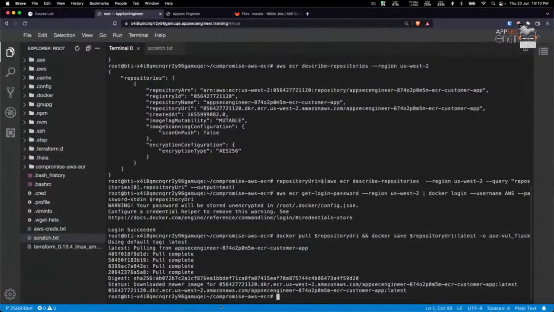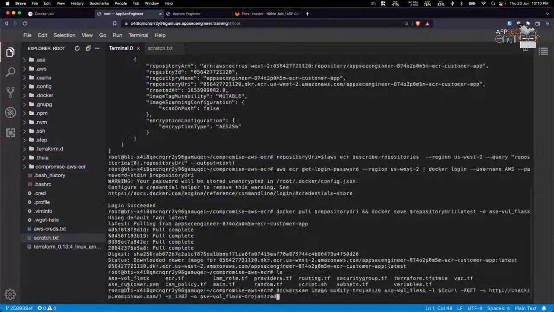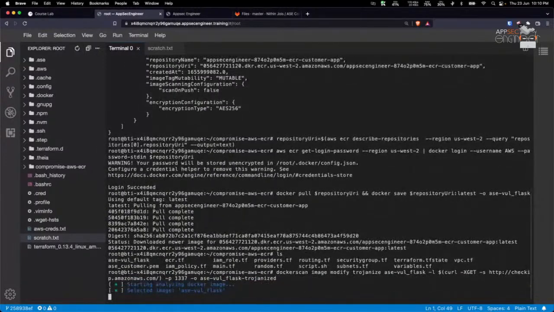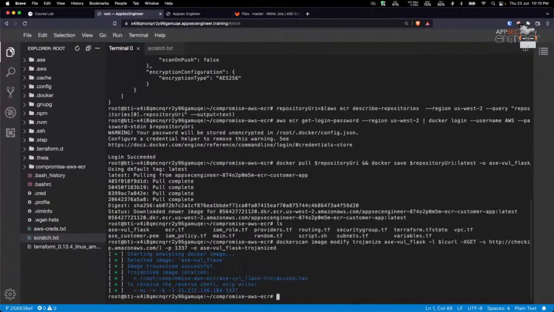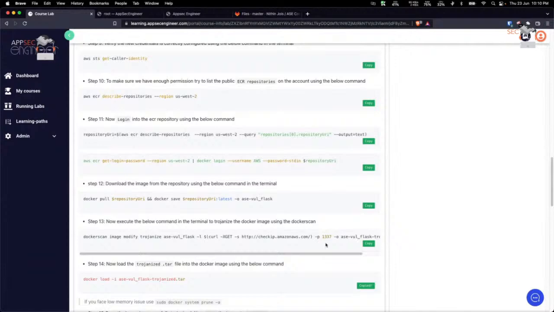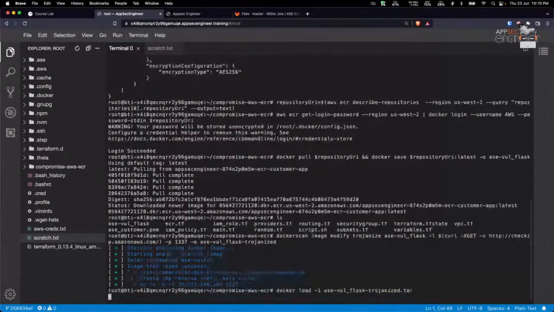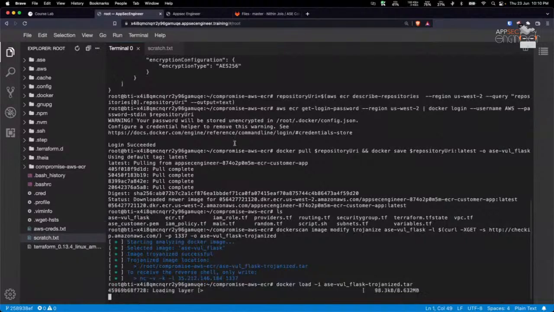So once I've pulled in the image, it's also stored to a file called ASE Flask. Right, so I'm going to have a file here called ASE Flask. I'm going to feed that file onto Docker Scan, and I'm going to modify that particular image by Trojanizing it. And as soon as I Trojanize it, it's going to give me a netcat listener command. Right, so this is the command that I would typically run. And as soon as a victim runs my Trojanized image on their target environment, I would get complete reverse shell access to it.